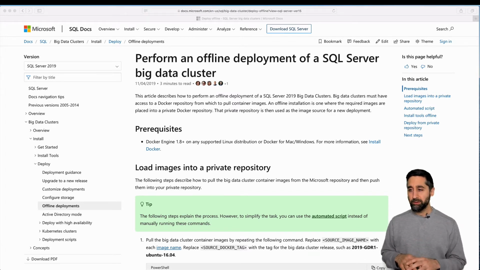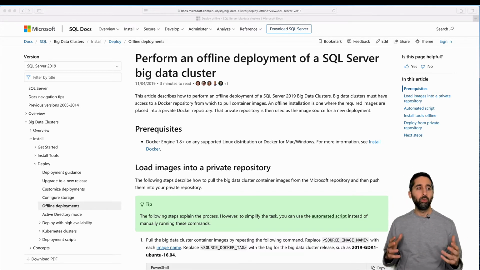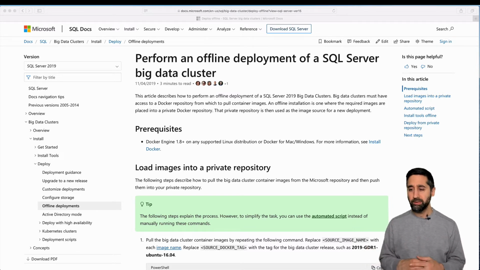So let me give you a little background. CU3 was released on March 12th. That was, let me check my calendar, on Thursday. So I thought, okay, cool. I'll go ahead and on Friday or Saturday, I'll create a video of how to upgrade your big data cluster and post it to YouTube, and I'll create a blog and all that type of stuff.